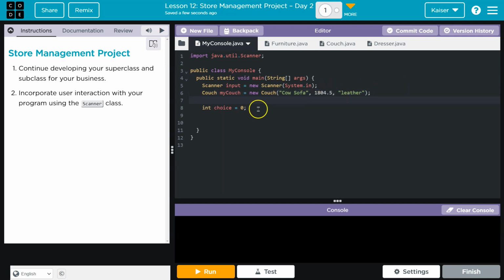All right, so my couch, I gave it the product name of cow sofa. Cows are my favorite animal. They have best friends. That is the only reason why it is cool. Cows have best friends. Regardless, this is the weight of the couch. Yes, I did look up the average weight of cows to decide on this number. Yes, I did. Leather is the type of fabric.